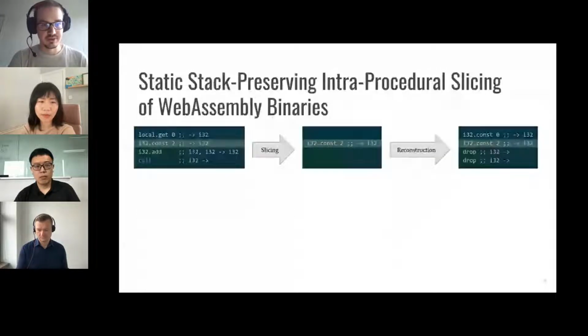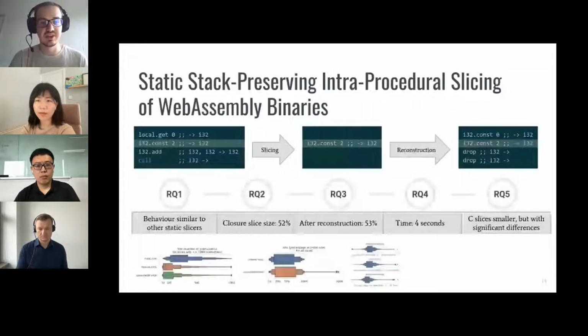So to sum up, we have a 3-phase approach to compute executable slices. We have implemented it and evaluated it, and the implementation is freely available online.